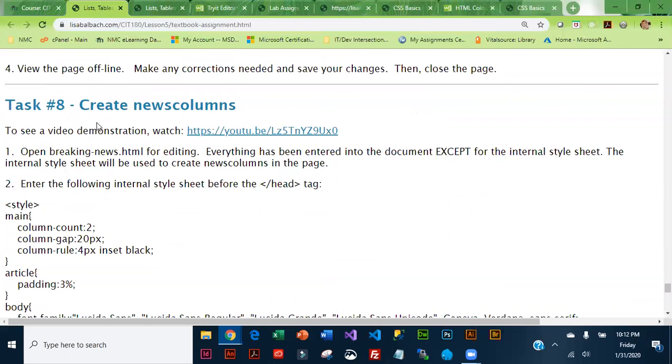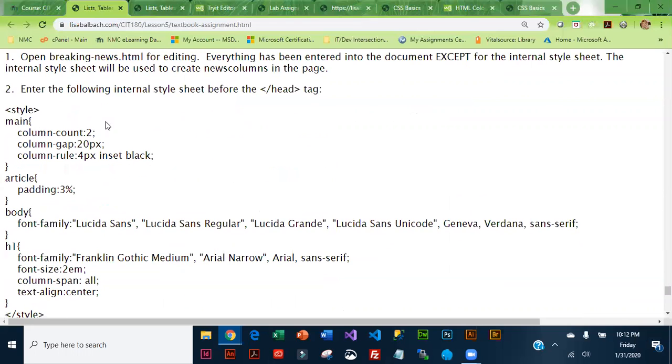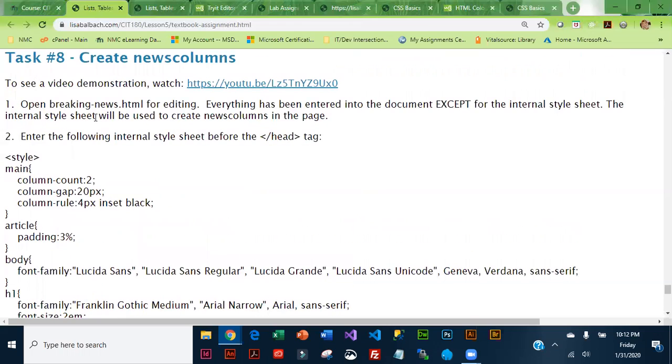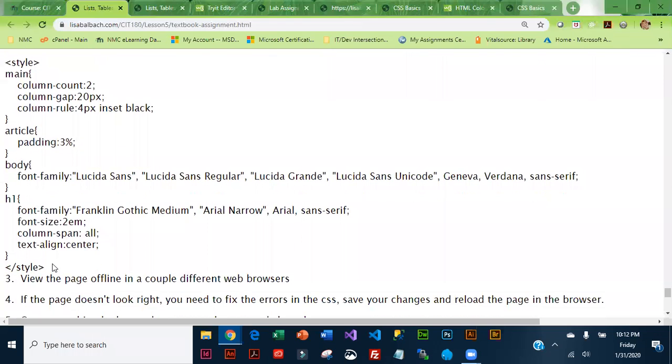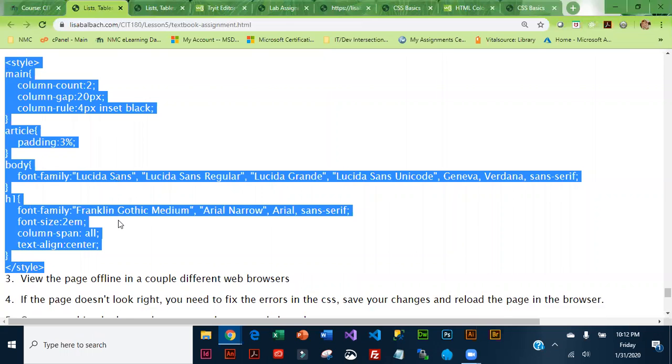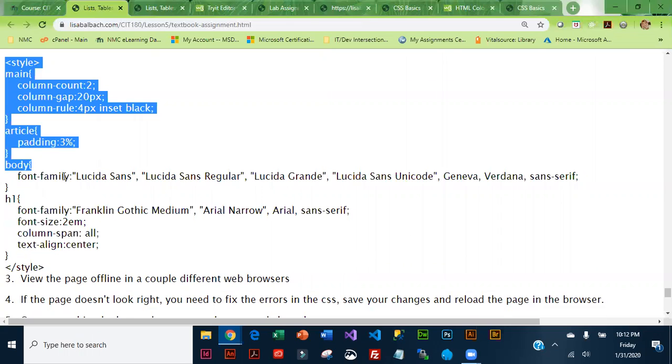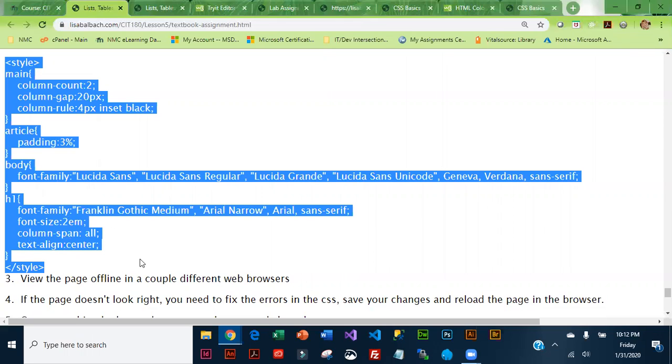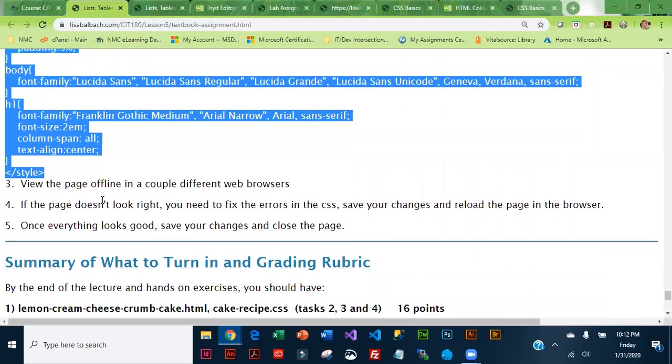Then you get into news columns. This is going to be quick and easy. Basically, you're going to open this breaking news page for editing. It is not going to be in columns. And this is the CSS that you need to create the columns. And anytime I give it to you like this, you certainly can copy and paste into your page. Okay, so that is the CSS that you need for the columns. And that's pretty much all you have to do to that page.